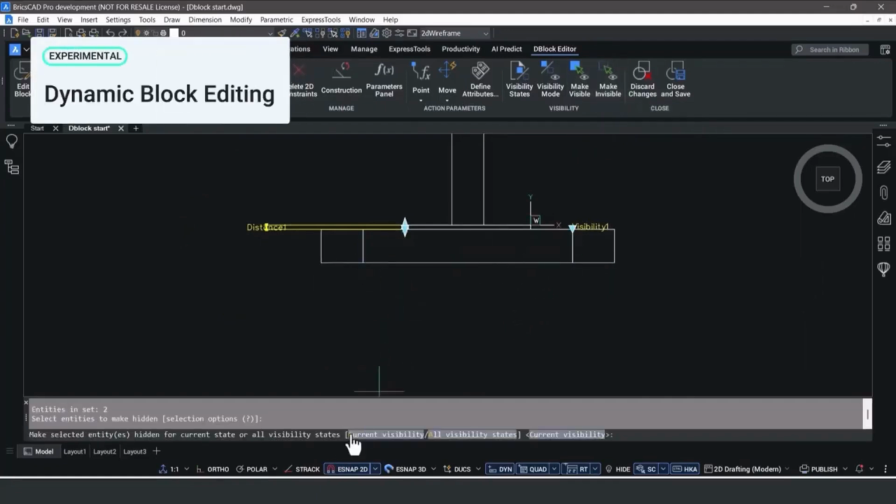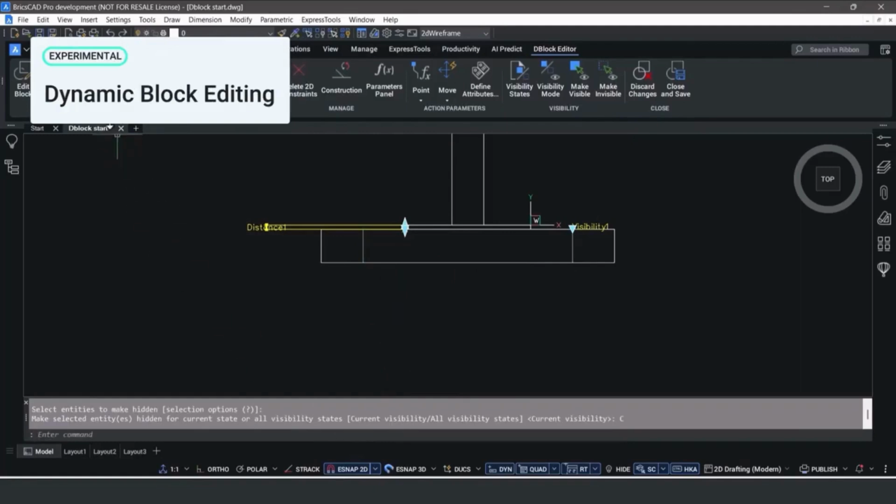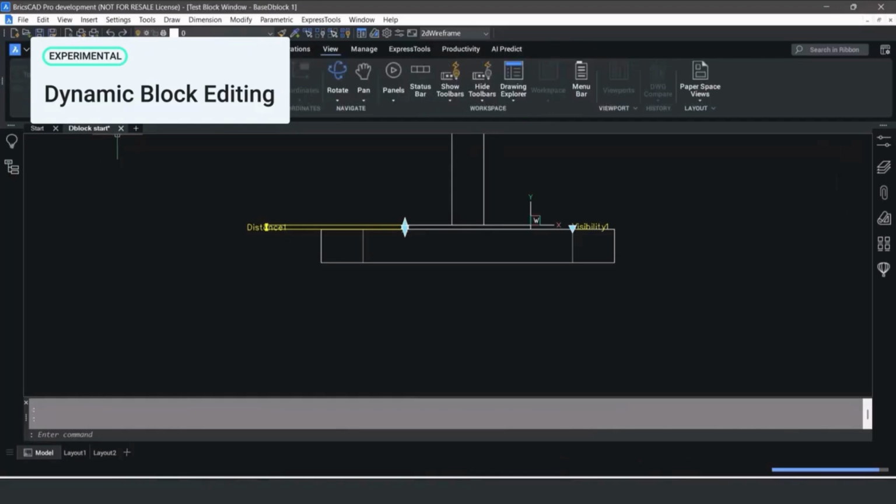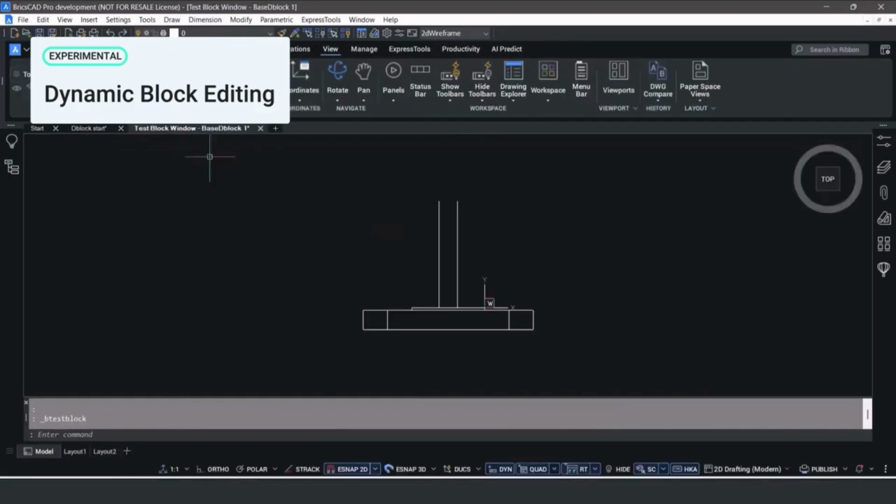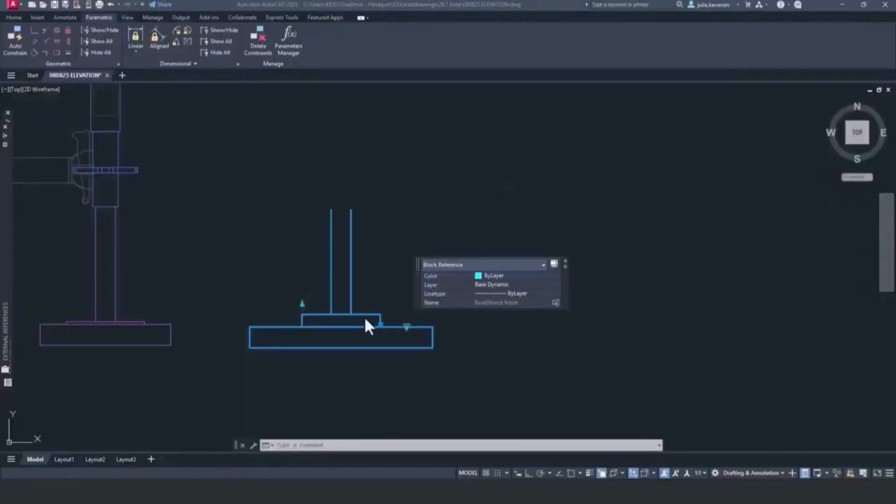We've included a handy block test mode so you can test your dynamic block within D-block edit. No need to save and exit to test your progress. And here it is, our base block with the added visibility state. And here's the same block inserted into AutoCAD with the same parameters and actions. This means dynamic blocks created in BricsCAD round trip into AutoCAD.